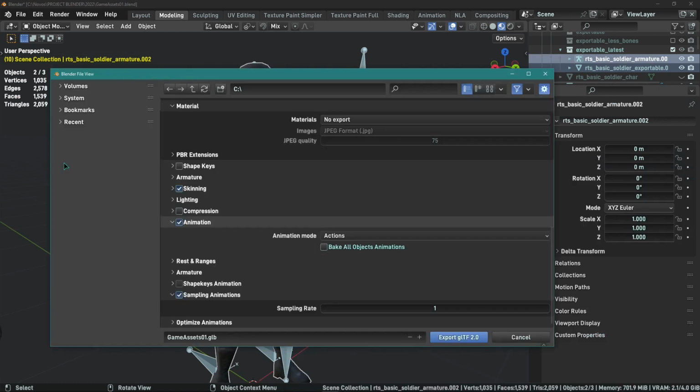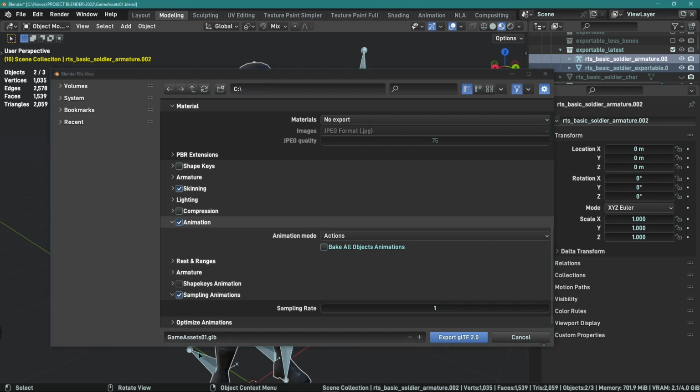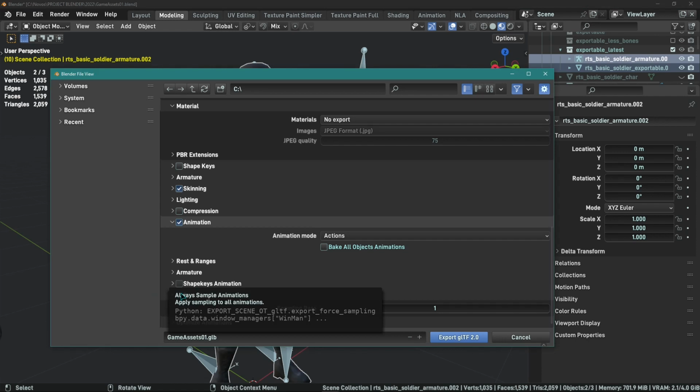When you are working with game engines, you need everything to happen in real time. So you need IKs in real time, you need constraints in real time, and most of the time game engines don't have that. So the way you can export animations that have dynamic properties such as constraints, IKs, or drivers, you can do that with sample animations. So this is going to actually rebake all your animations and export that instead.